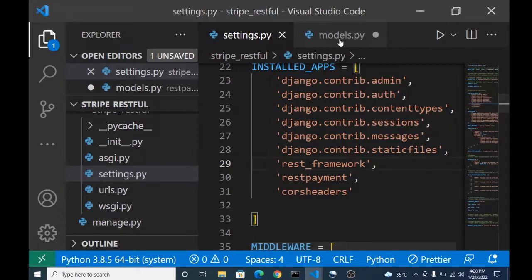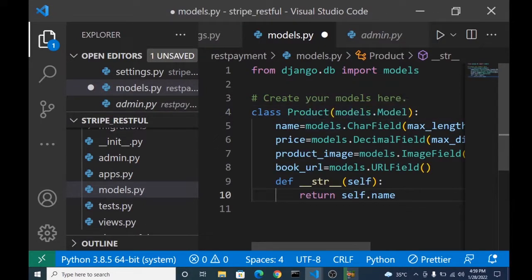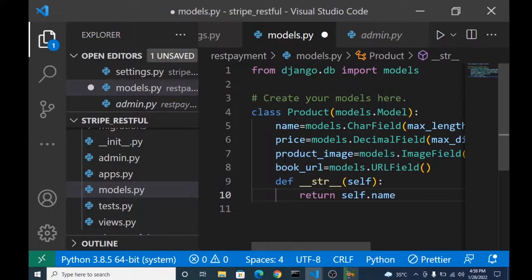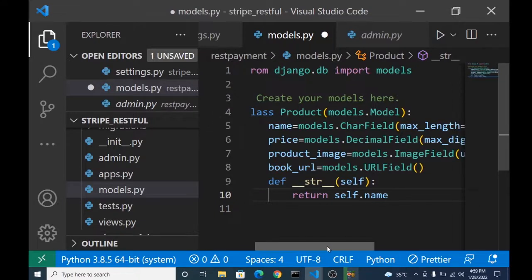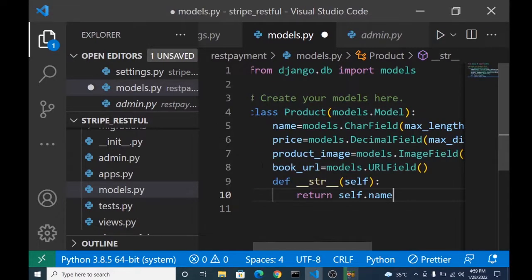So heading straight to our models, we'll create a very simple model for our product. That's the product that we want to sell to the customer. In here we have a very simple product model: a product that has a name, a price, and also a product image to contain a very simple image. Then we have a book_url. The product we want to sell in this application is an ebook. So once the customer fulfills the payment, we are going to send the ebook URL, that's the URL to download the ebook, through email to the customer. We'll be using a webhook for that. So this is a simple model.